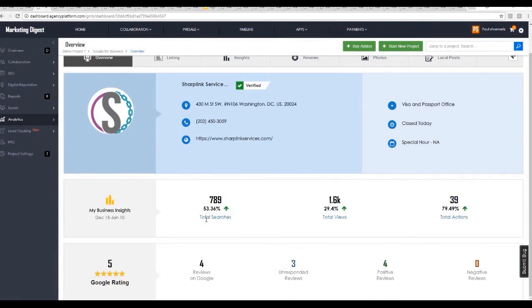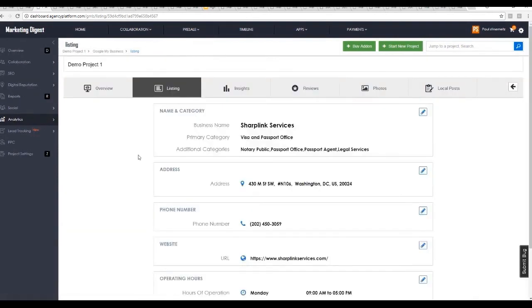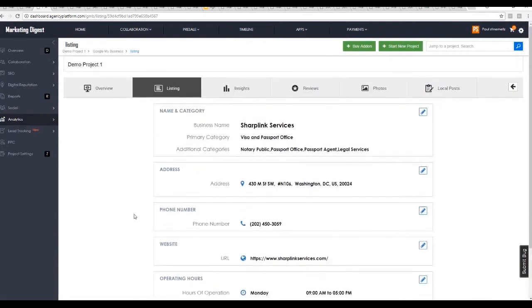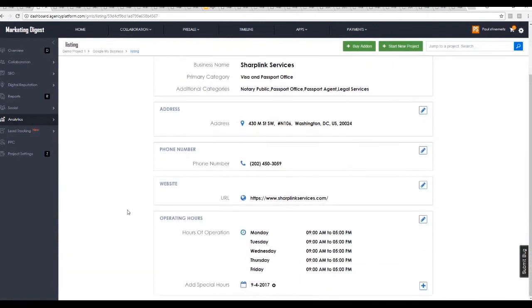Again, this is what your client can be seeing as well inside of their dashboard. So for local clients, this is fantastic. They can see how many total searches, total views, total actions that were taken, Google rating, and then they can dive into the listing, and they can edit their information from here. When they edit their information from here, it will reflect in the Google My Business listing. So you can even advertise this as a management dashboard for their Google local. So it's not just view only, it's actually interactive and able to manage the Google My Business listing.